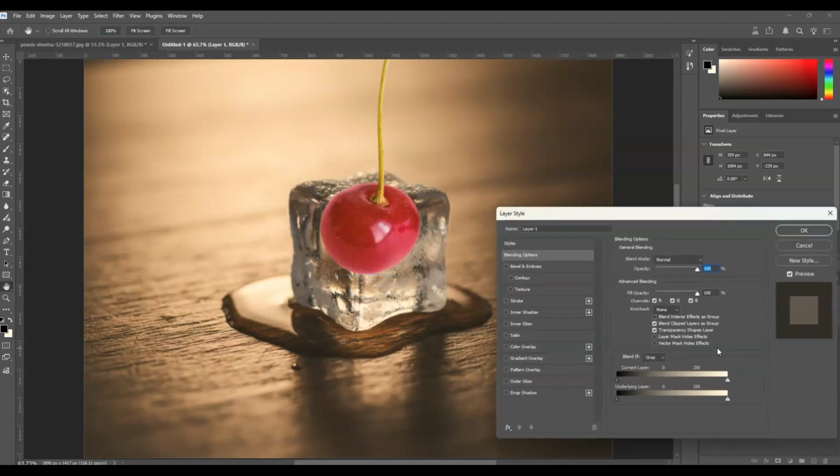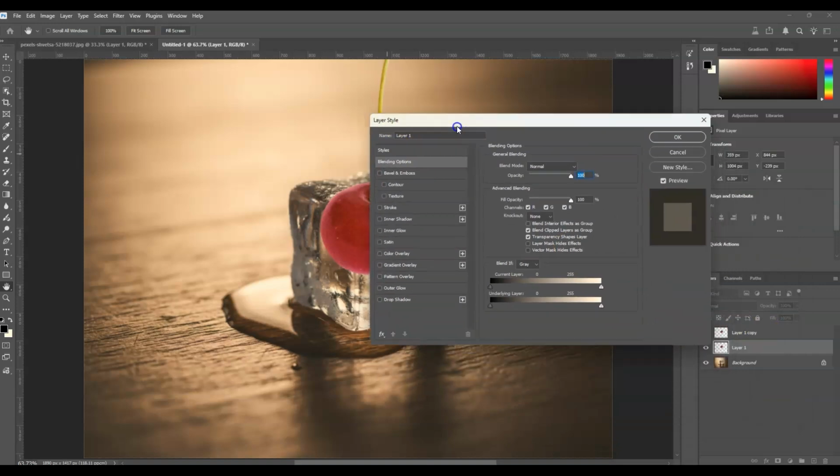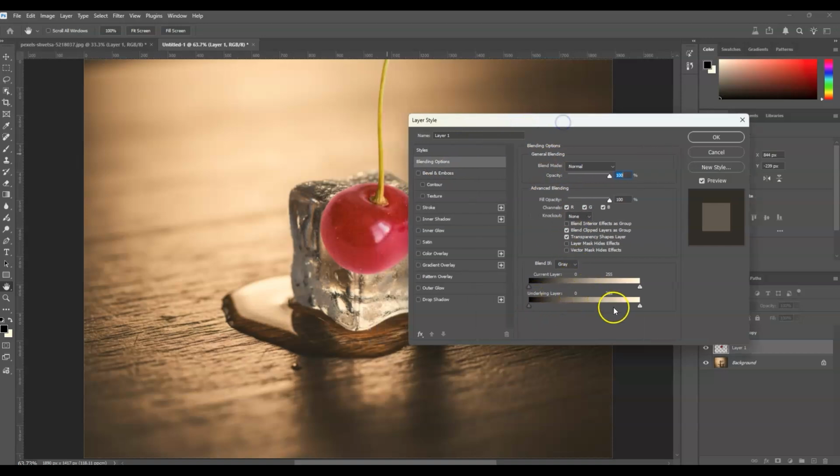Once I did that, you can see the layer style window will appear. And then let's go to blending options. Yes, it's just here. And go under it. You can see here underlying layer. All right, so we're going to start blending the highlights of it. So to do that, all I have to do is to press Alt and click and drag.